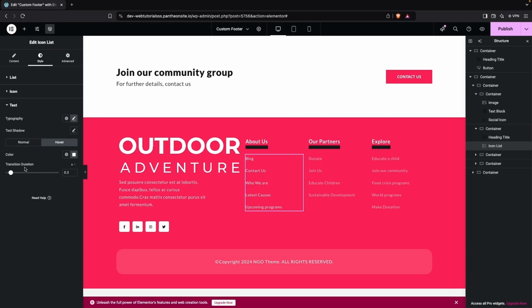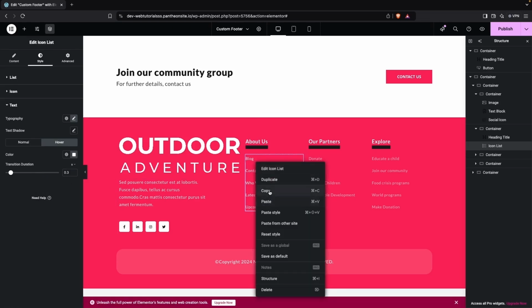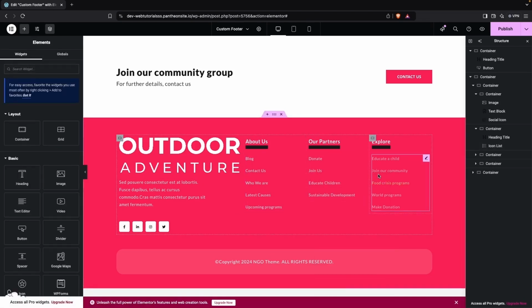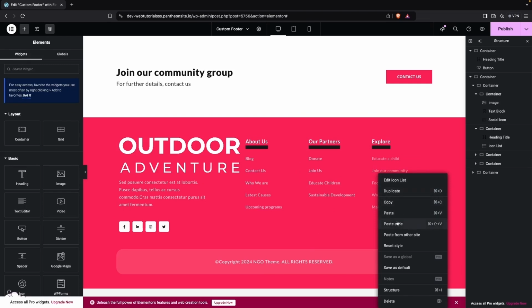And then we have the transition duration. If you want to change this, you can, but I'm going to keep it at 0.3. And now I just have to copy the style from here and simply paste the style here. We just have to repeat this process here.